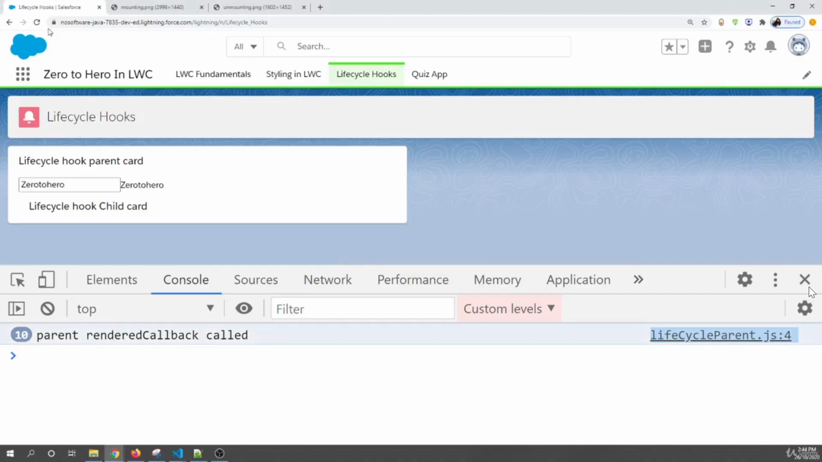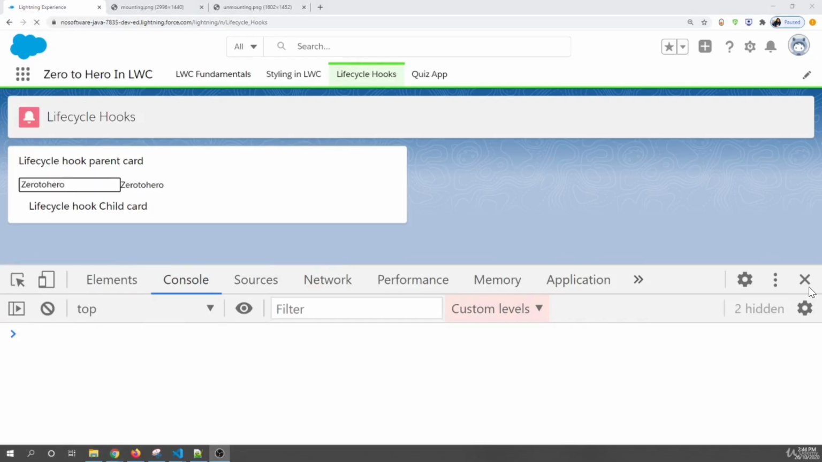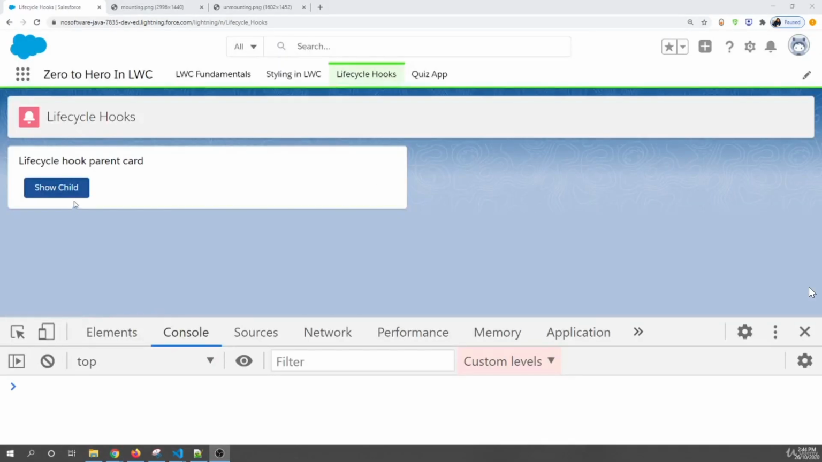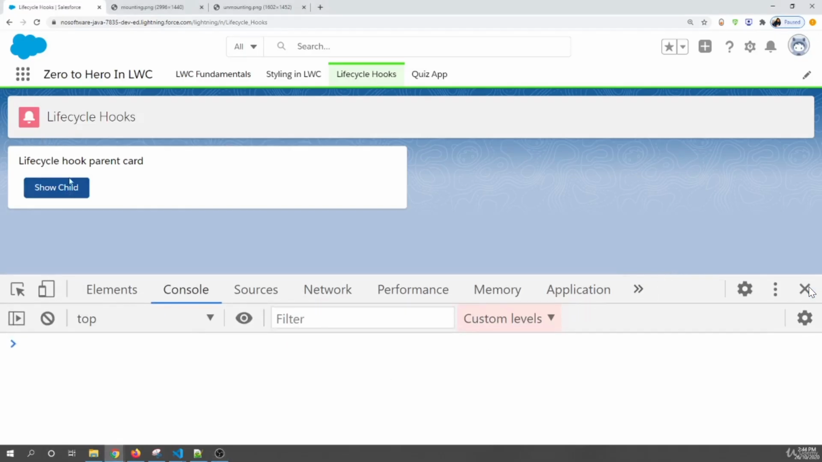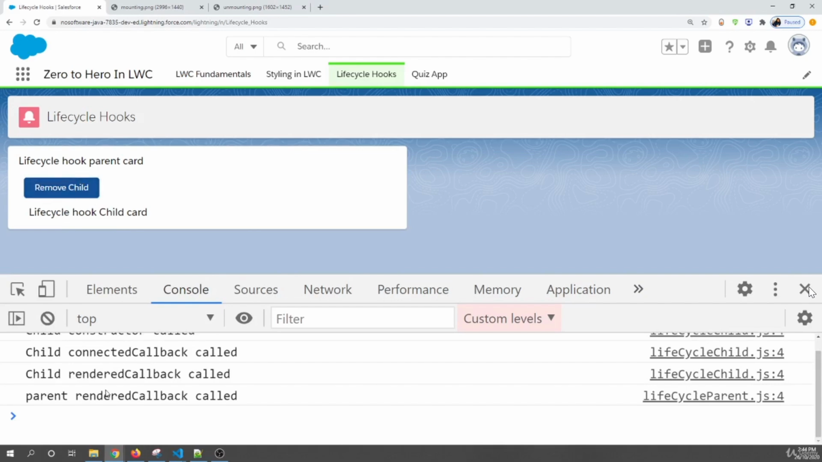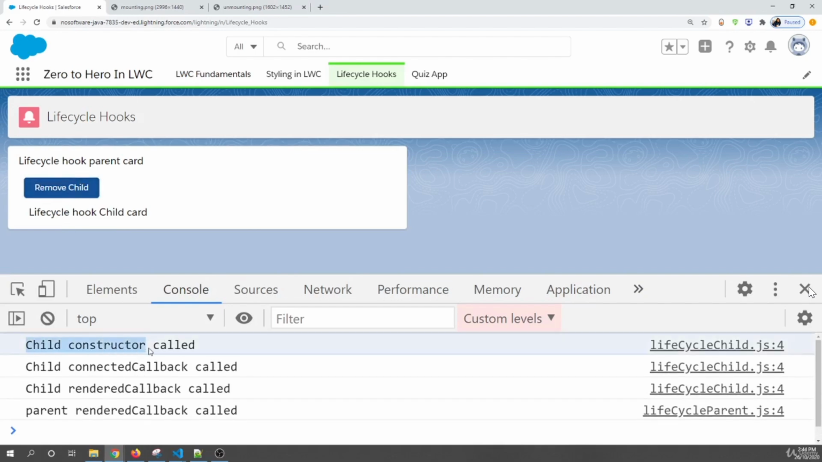Let's go to our org, refresh the page. By default, this show child button is coming, but the child component is not rendering. Right now I clear the console, nothing is there. If I click show child, you see it immediately calls the child component constructor, child connected callback, child render method, and then parent rendered callback. The order is the same that we discussed in the mounting phase, because on click of show child, we are in the creation phase of the child.